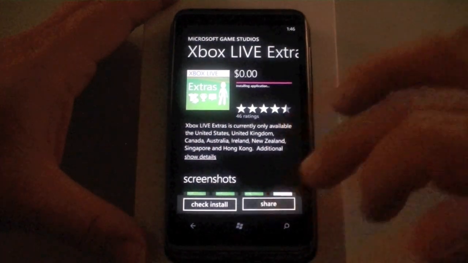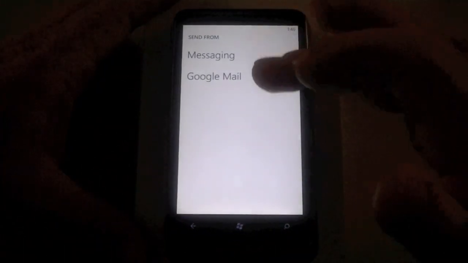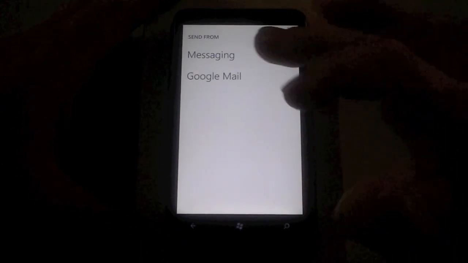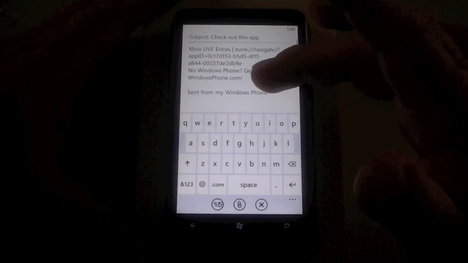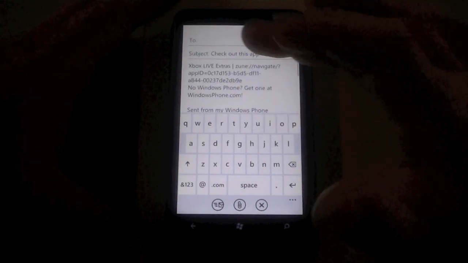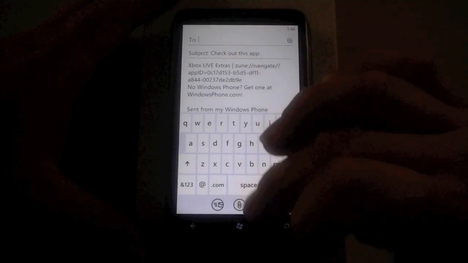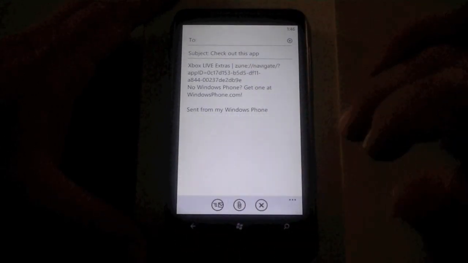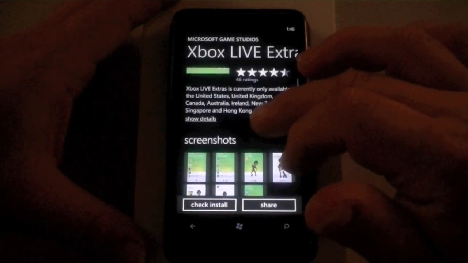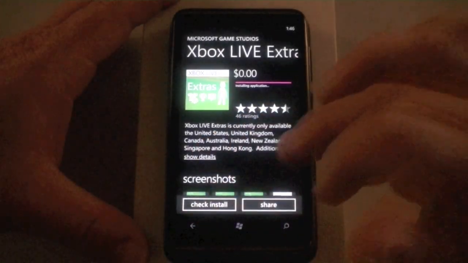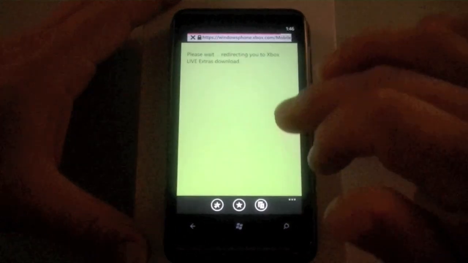And if you're wondering what this share does, you can send information to people. And we'll just do Xbox Live Extras. It shares the link sent from my Windows Phone. And I can put who I want to send it to up there if I wanted to. But you know what? Don't want to. Not right now. So it's back. And I'm not going to check the install. I'm just going to trust that it went right.